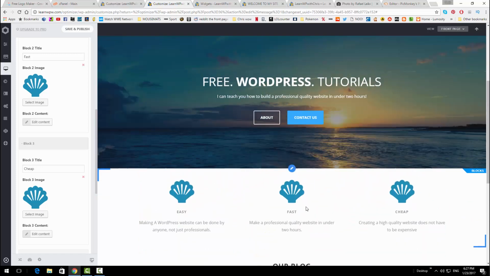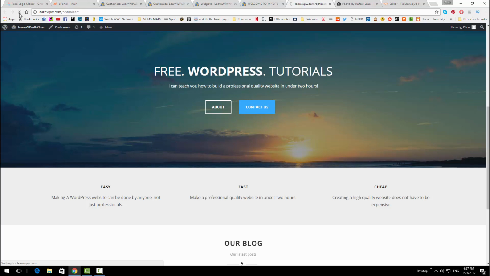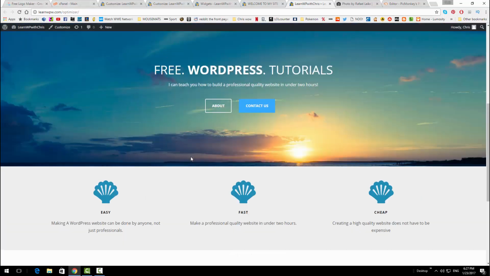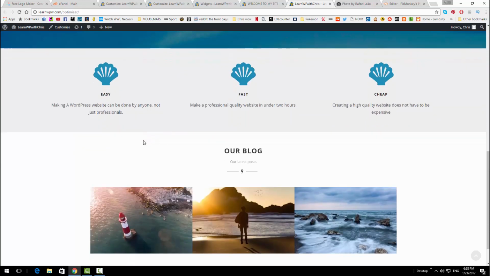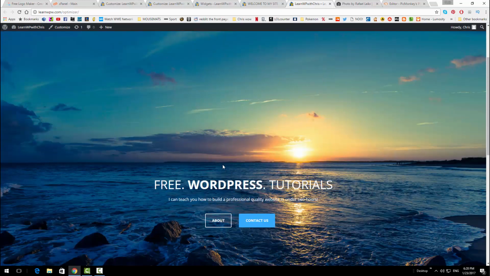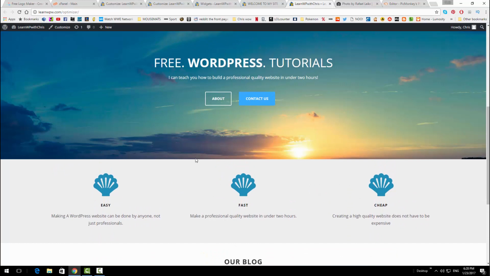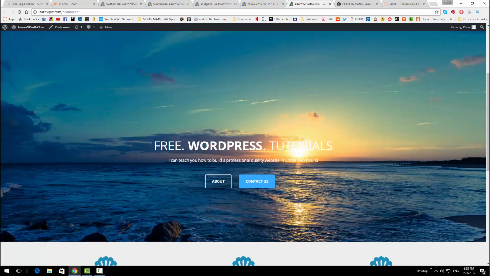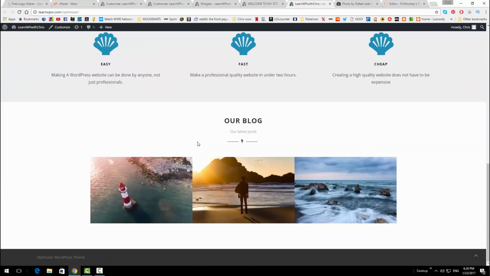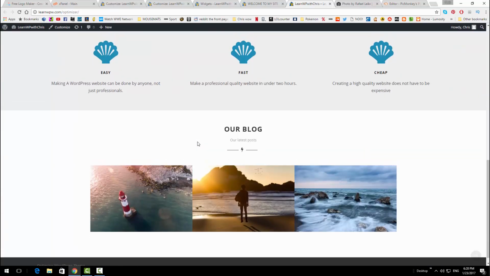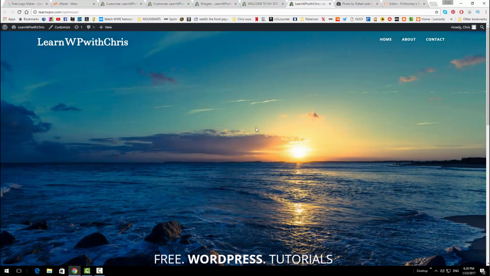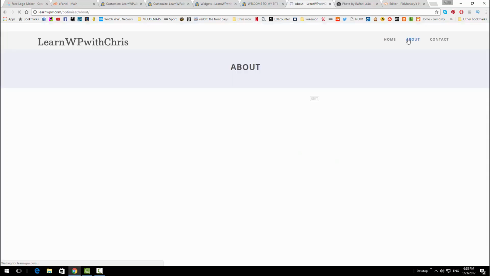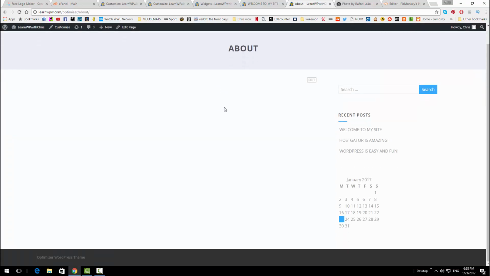If you click save and publish and refresh your home page, you can see here it all fits in nicely. So that's pretty much our front page complete. Yours is going to look a bit different because it's going to have all your content here instead. But we're going to work on our about page and contact page. If you go to our about page now, it's going to be empty. We've got nothing here, but I'm going to show you what we're going to do here.